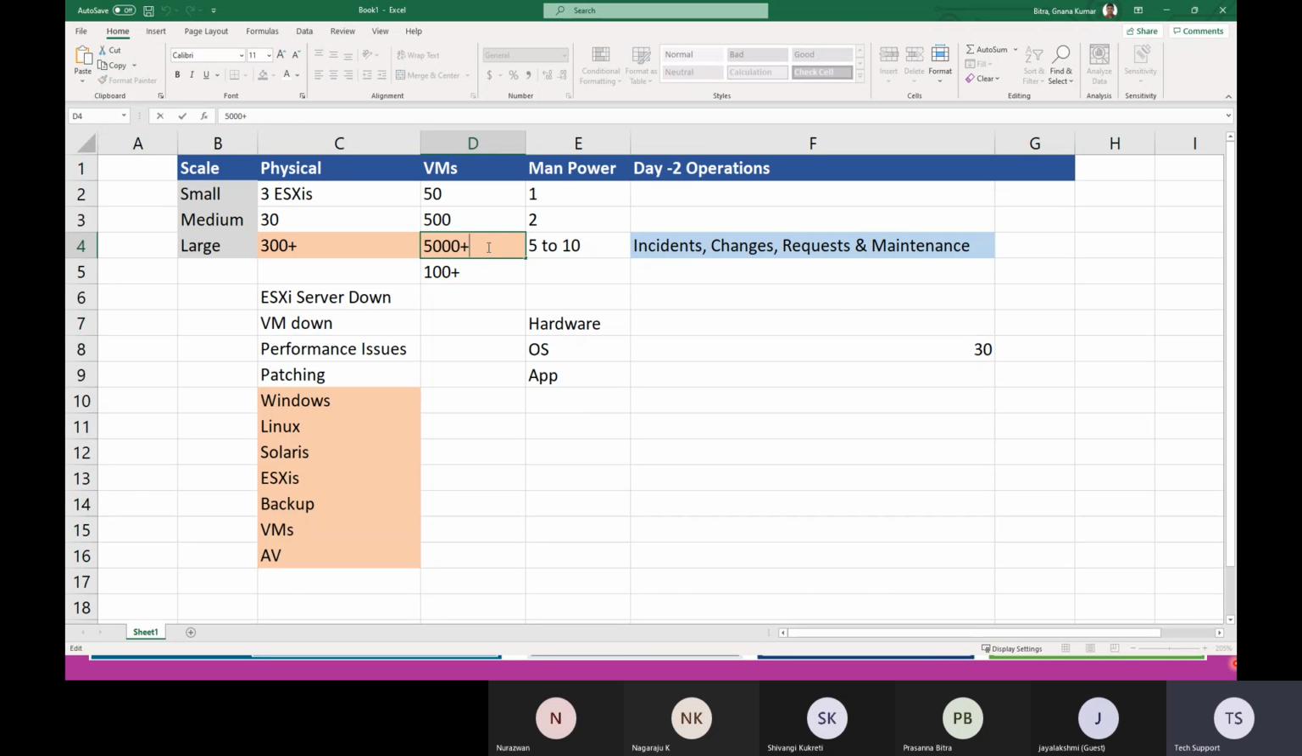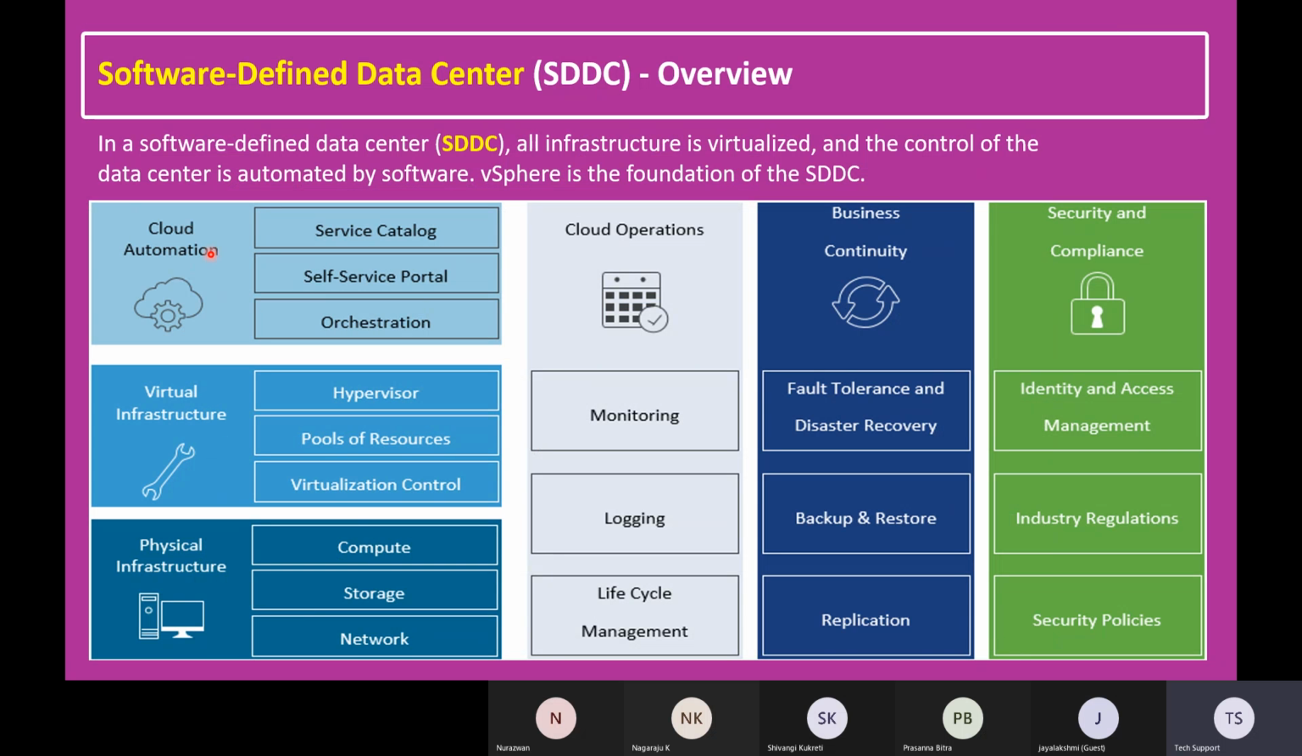So when your infrastructure size is big, either 500 virtual machines or 5000 virtual machines, daily there will be plenty of tasks we have to perform. So if you want to do it manually, even if your manpower is 10, it's not enough to do all your work. Obviously there will be a handful of work, and even if you work continuously, there will still be some pending work. So to avoid this situation, to address this scenario, VMware released the product called vRealize Automation.